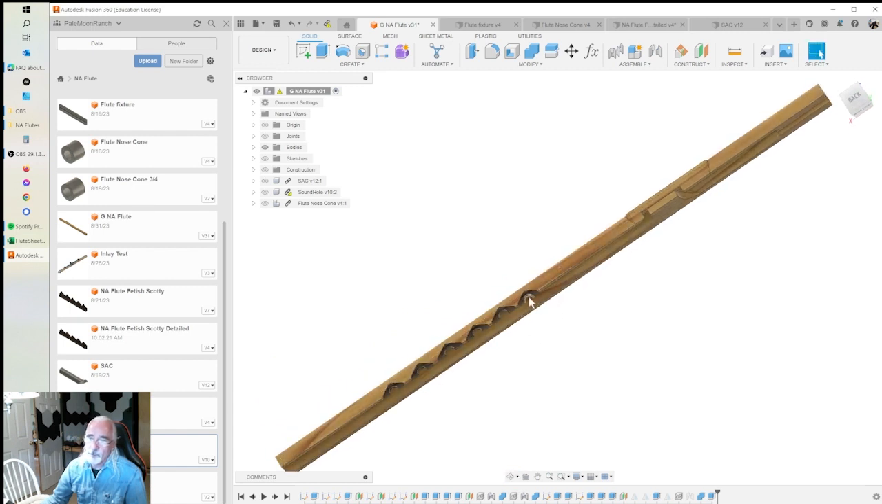And then, of course, on the top we have what are fingering or playing holes that give us each of the notes in the pentatonic scale. The flute we're building here today is in the key of G. So when all the holes are covered, the note that's played is G4 in a G major scale, which is, I believe, G above middle C.